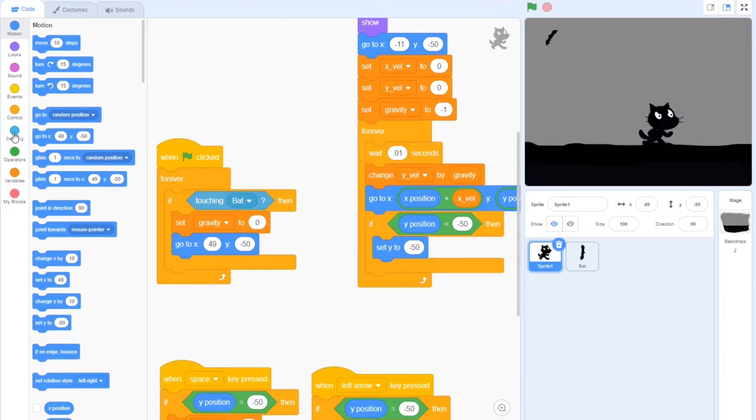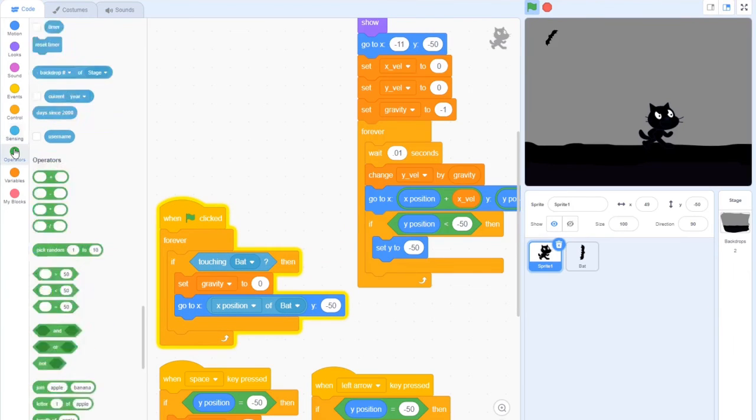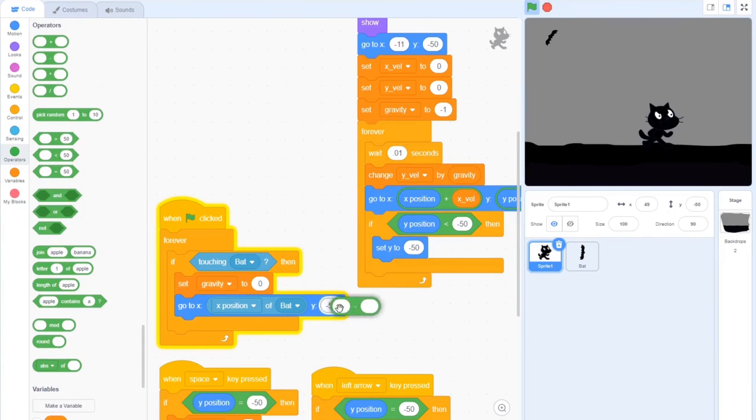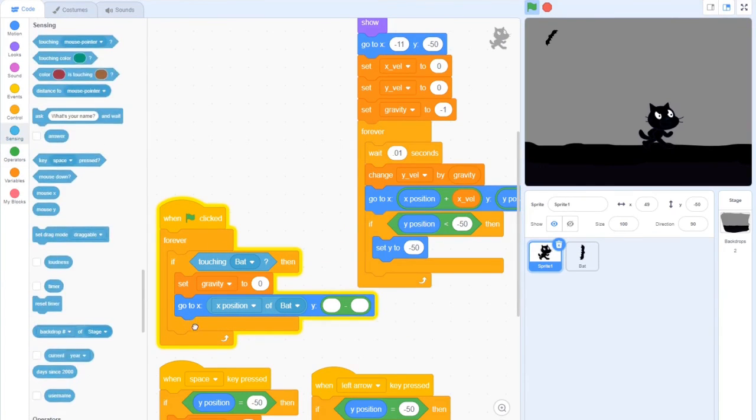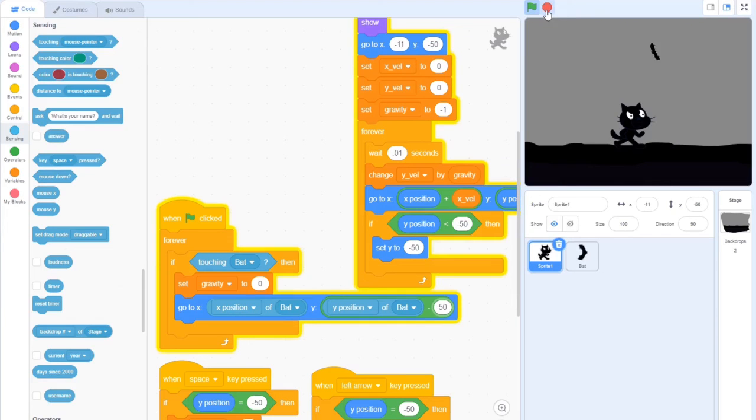But we don't want to be right on top of the bat. So really, we're going to match the X position of the bat. But we need to subtract 50 from the Y position so that the bat is right at Scratchy's head. So it looks like Scratchy's going to hang from the bat. Okay, let's hit the spacebar, make Scratchy jump. It will trigger the if statement that says if touching bat, we'll set the gravity to 0 to help us stick to the bat. And then that go to bat position helps us stick to the bat forever. Oh, we are so close.